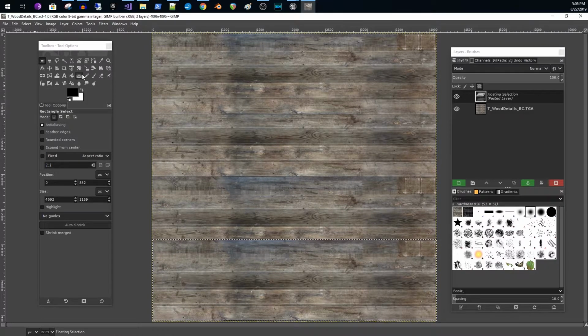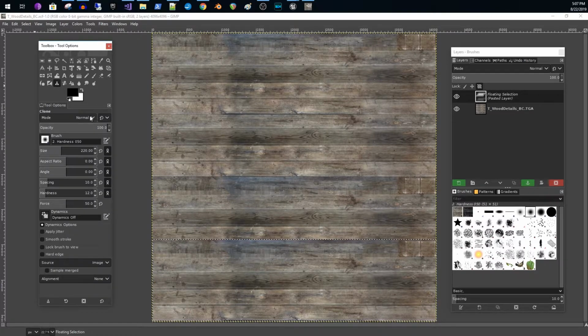So let's see if I can find the clone tool. It's the one that looks like a stamp. Here it is, this one right here. Yeah, it kind of looks like a stamp. So I'm going to pick this. The circle shows you the size.